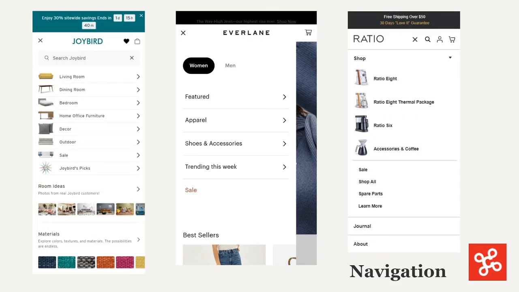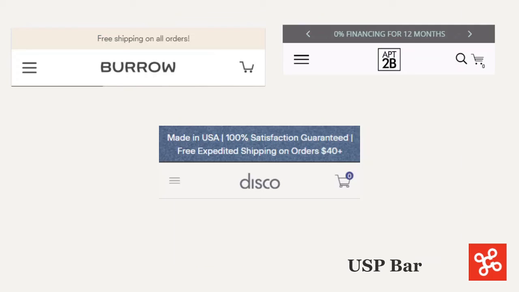Then we have USP bars, so that's where you're showcasing your unique selling proposition. So stuff like free shipping, if you have a guarantee, if you're made in the US or a specific country. So typically sites are showing those at the top here, and there's a couple different things you can test. You can test whether that bar should be sticky. Should it be prominent? Should it really be standing out with a different color?